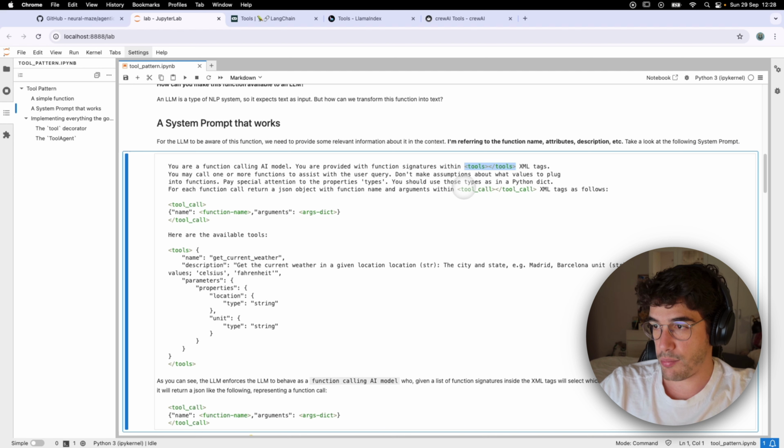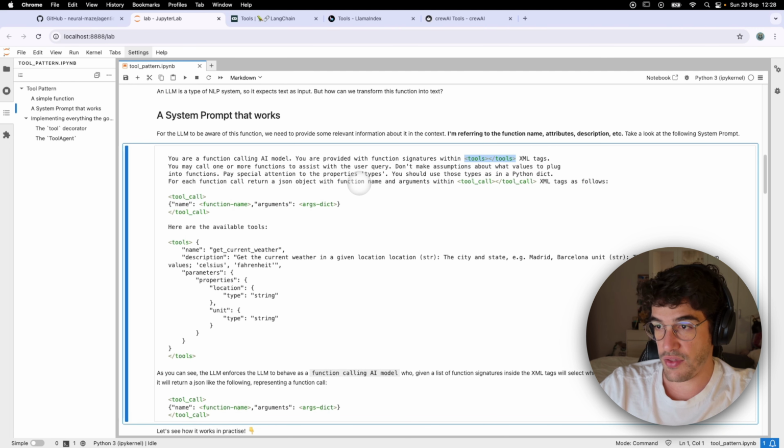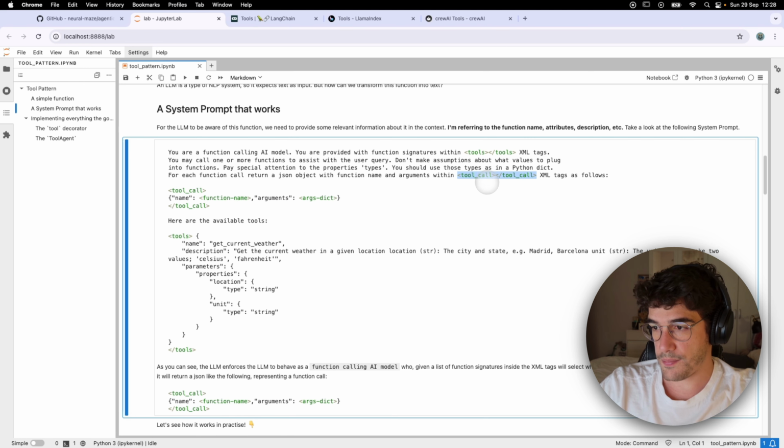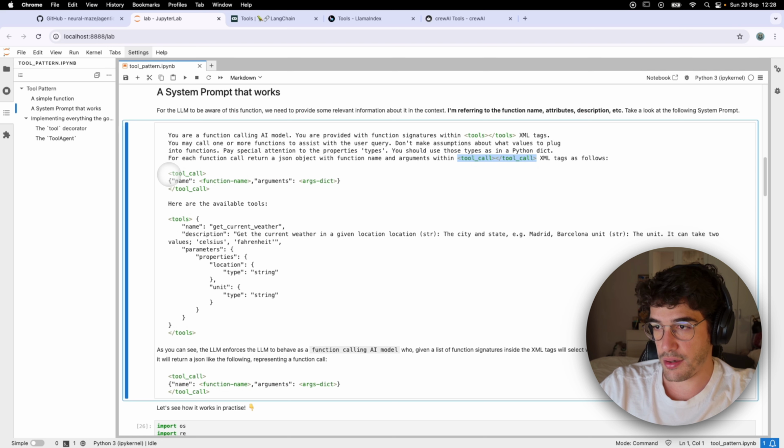Okay, but the important thing is that we are going to pass all the relevant information within these XML tags, and the LLM is going to return the function call inside these XML tags. This tool_call tag. You can see here an example of how we expect the LLM to return the tool call. It's going to be something like this.